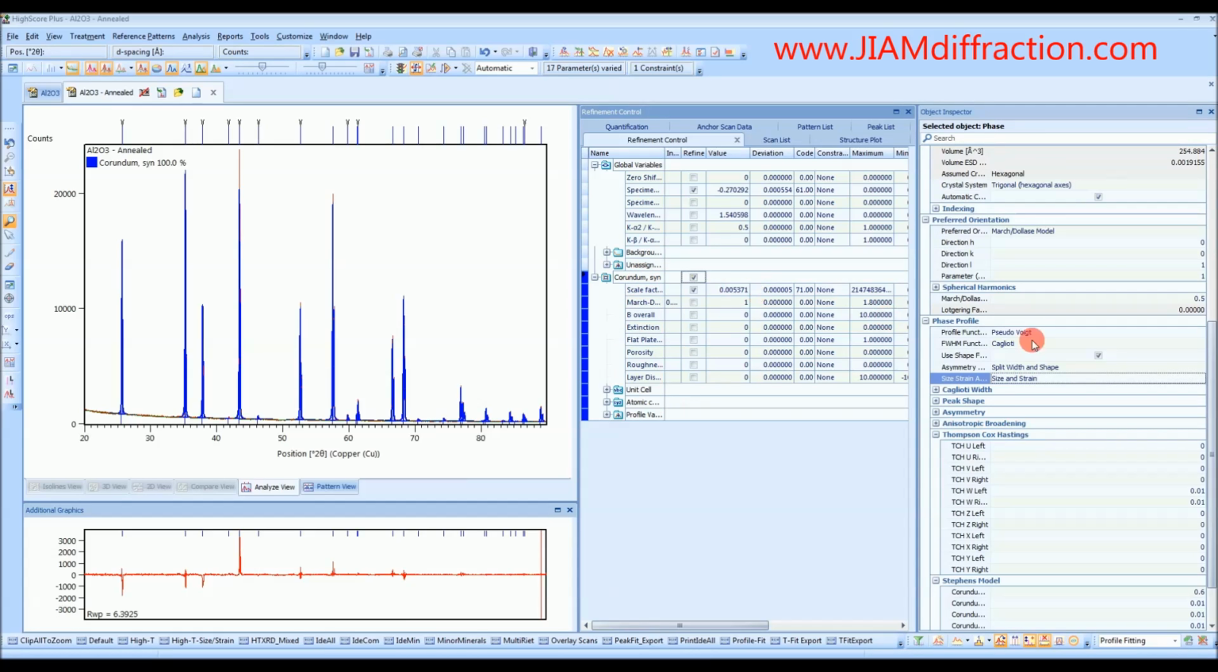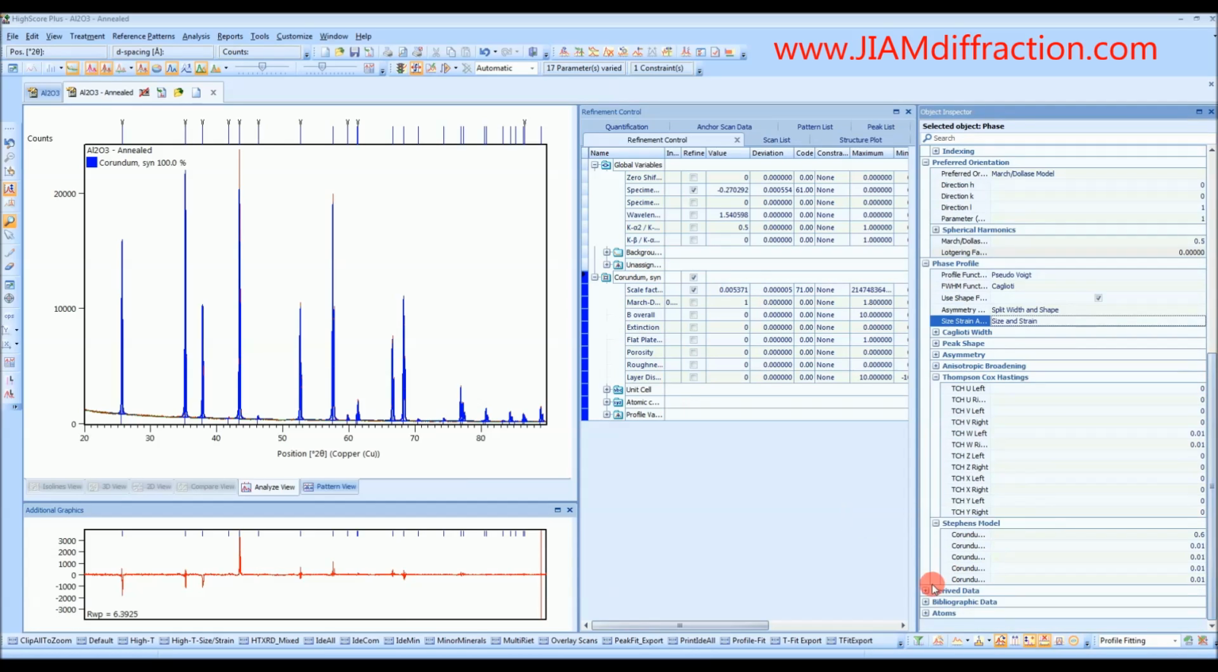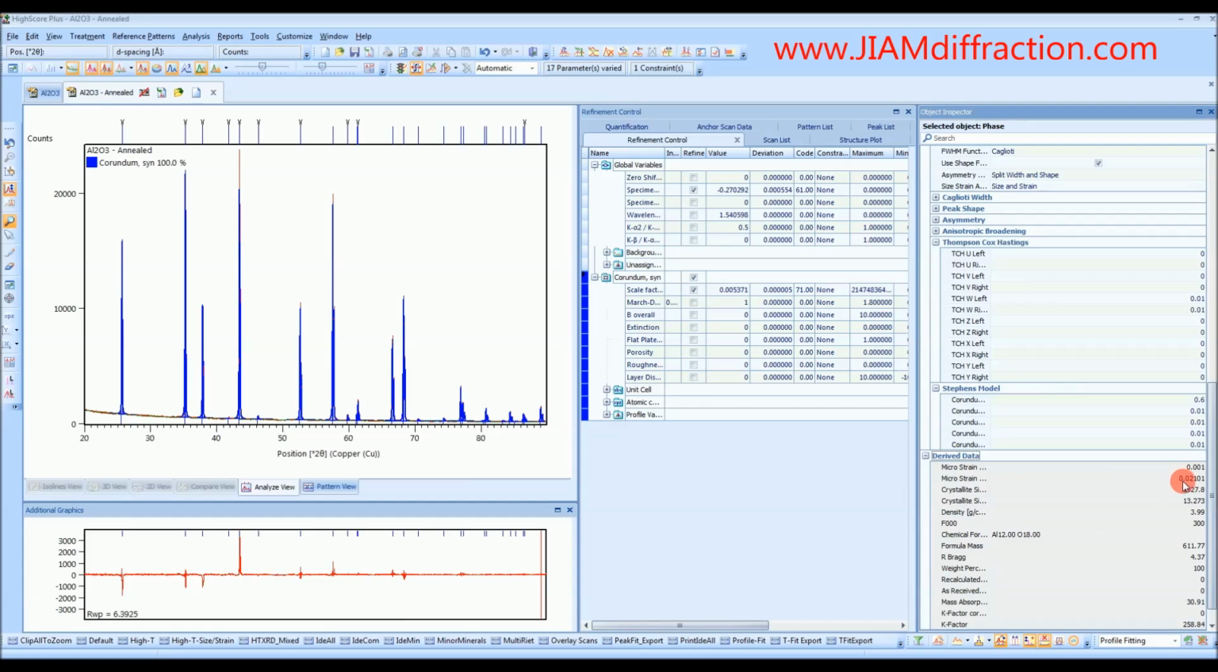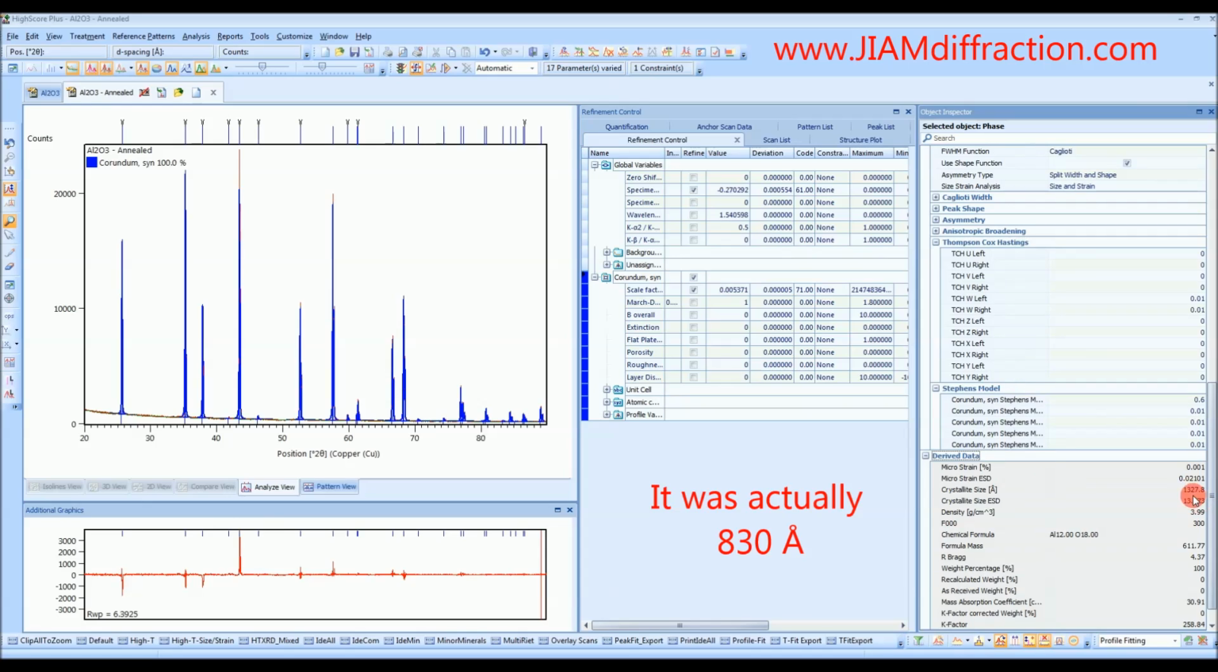So if we go to Corundum, scroll down, look at our values, we see, I believe before we had about 630 angstroms as our crystallite size, now it's about 1330. We had 0.08% microstrain, now that microstrain is almost gone. So these are the effects that we would expect to see with annealing a sample. So that's pretty much it for this video.